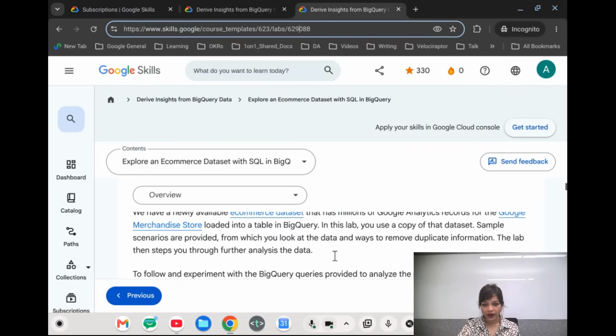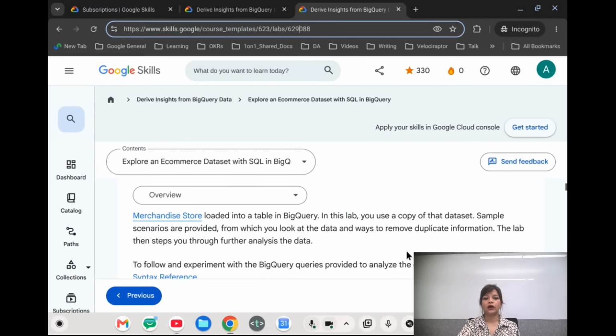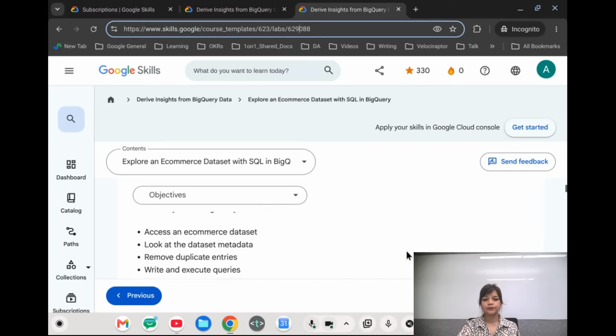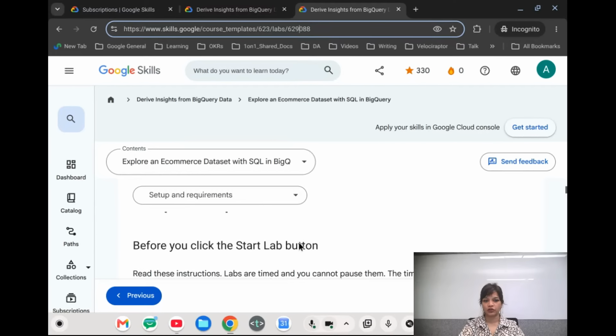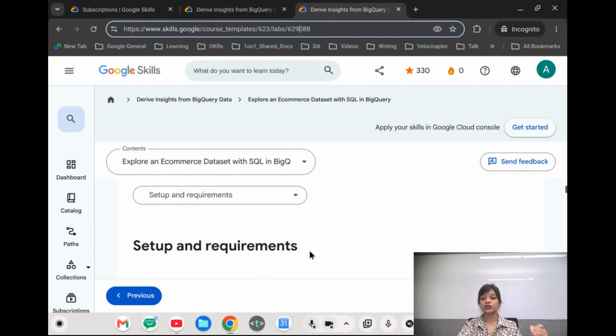Sample scenarios are provided, and then we will do a few things. First, access the e-commerce data set. Two, look at the metadata of the data set. Three, you'll remove duplicate entries, bare minimum SQL queries we'll be writing there, and write and execute queries. That's pretty much it for this lab. The next lab, you'll have a little bit additional, a few other services which are very important for you in the process of building.